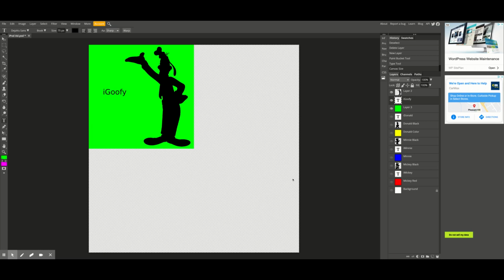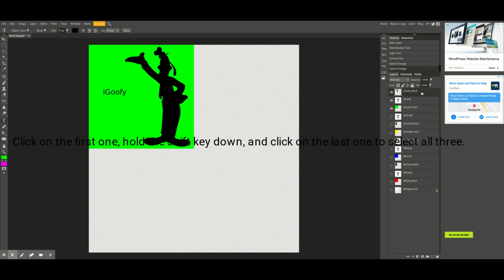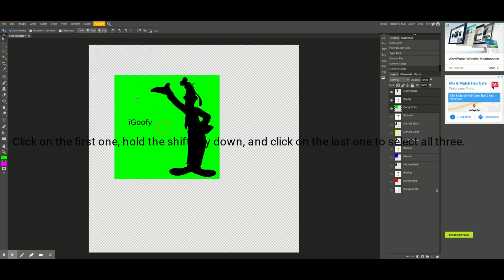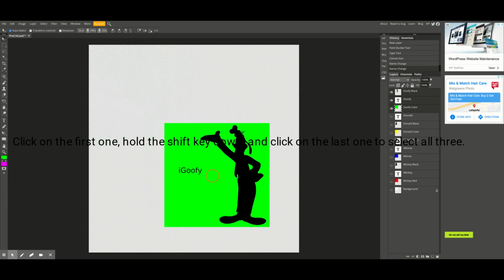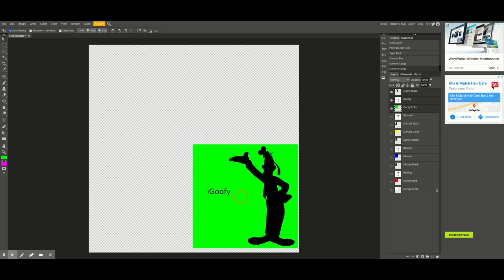So I want to move Goofy. I'm going to put Goofy down here. So I'm going to click on my Goofy Black, my Goofy, and my Goofy color. I'm going to click on the first one of those three, and I'm going to click on the last one of those three. So that's all of my Goofies together. Then I'm going to click on my Move tool, which is over here, and click on them and move them into the bottom corner.